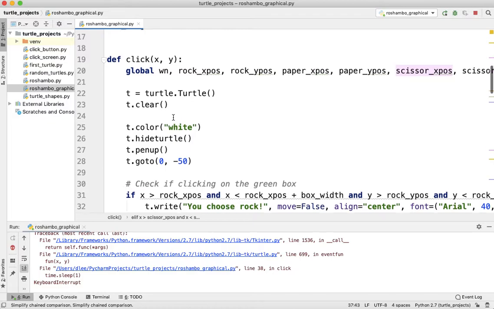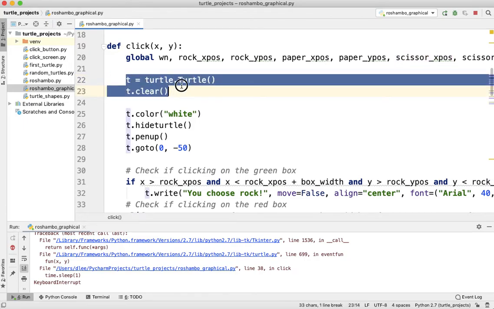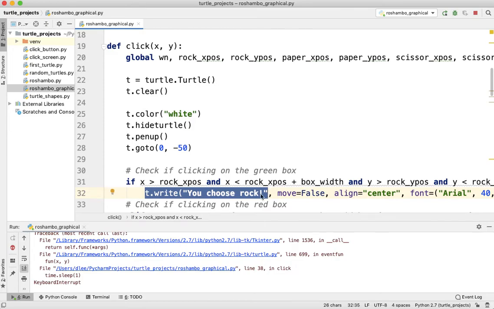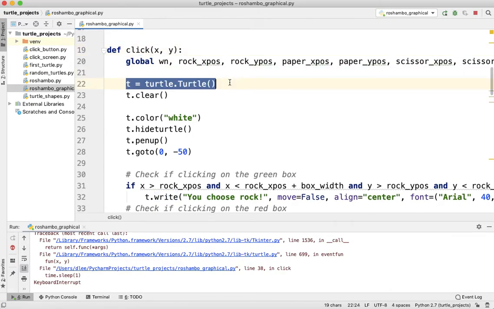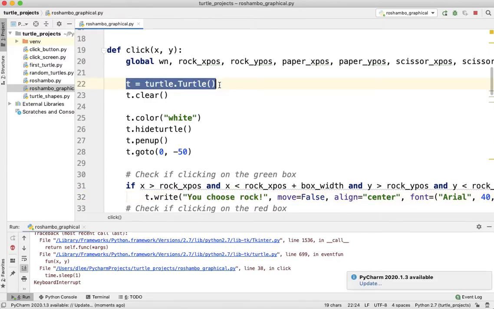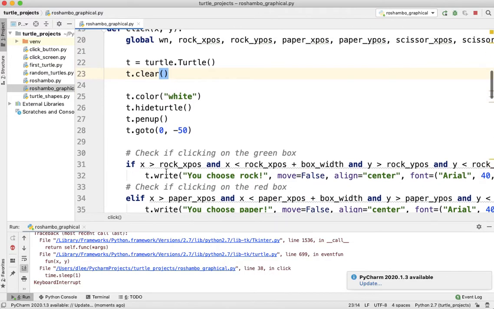We can't do it the way that our program is set up currently. And why not? Because the turtle is local, and every time you click, a new local turtle is created, and that new local turtle writes on the screen. When this branch ends, that's the end of the click function, which means this local turtle no longer exists. So that turtle that wrote you chose rock doesn't exist anymore. So we cannot do a turtle.clear that will undo or unwrite on the screen. The way that we have this set up right now, we're creating a new turtle, and then we're clearing what he wrote. But he didn't write anything yet. From line 22 to 23, the turtle didn't write anything. So this does nothing.